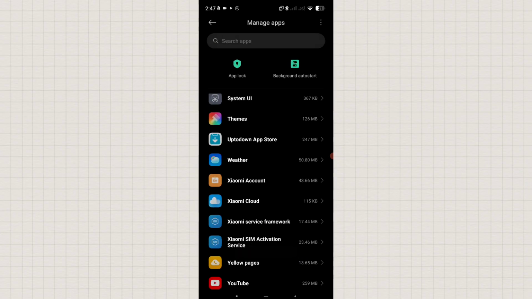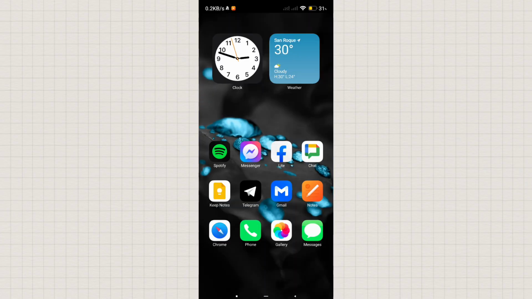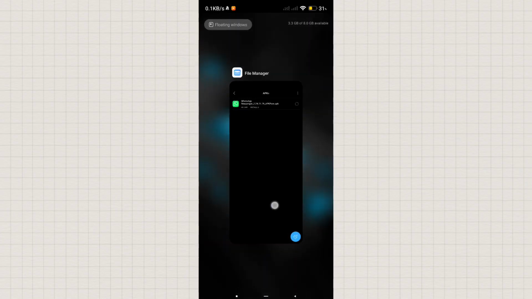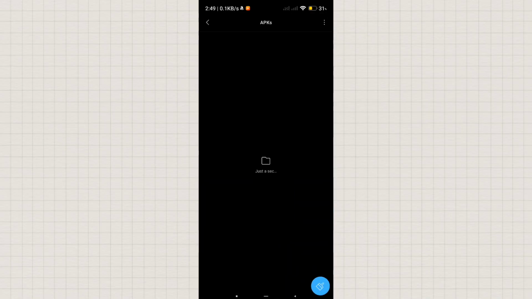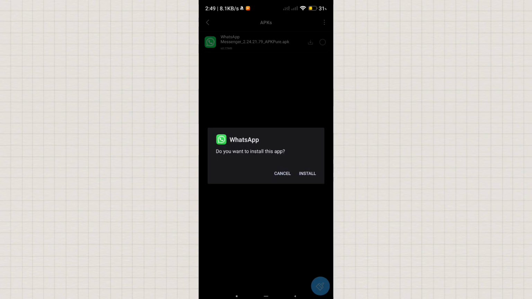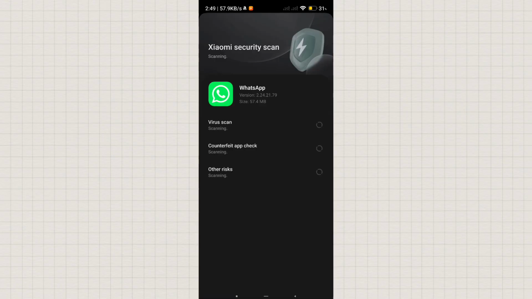After uninstalling the same app, we'll go back to the first space and try to install the WhatsApp APK again. Now, let's go back to the File Manager and try to install the WhatsApp app again. Now, we have solved our problem. It has finally been installed.